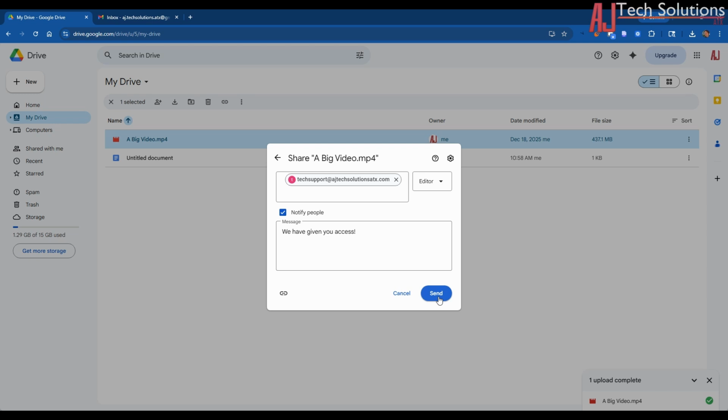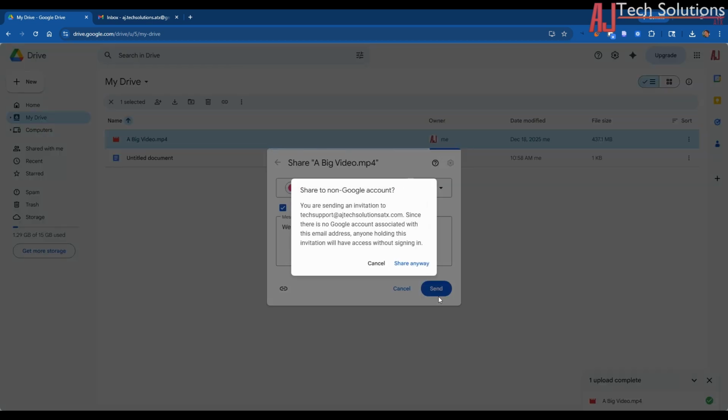Now we can go ahead and press send. This will send a custom email directly to them. It's giving me a heads up here since this is not an @gmail.com address. This is tech support at ajtechsolutions.atx.com. So we're okay with that because we've verified that that is the correct email, and we know who that's going to. So we're going to say share anyways.